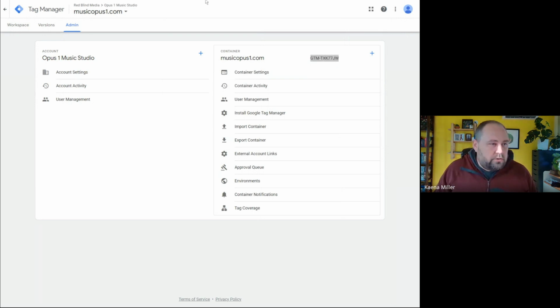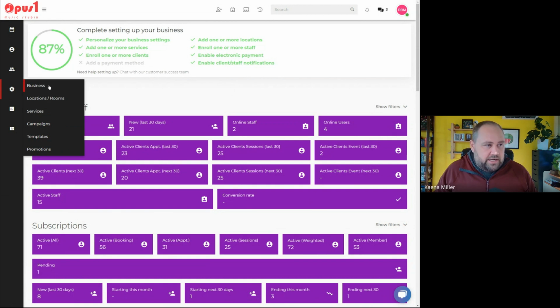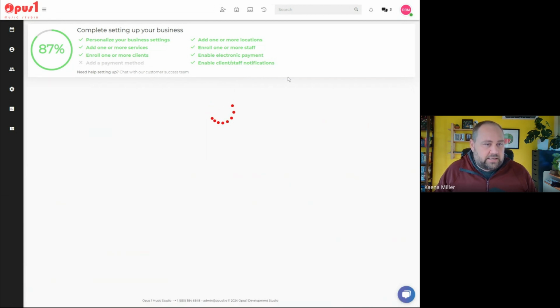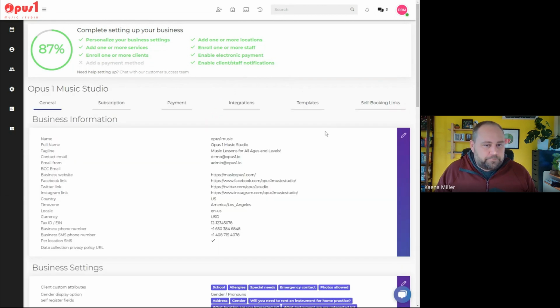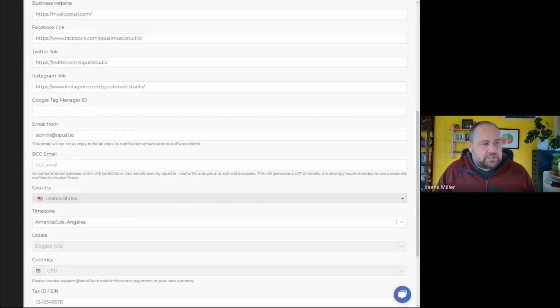And then when you are in your Opus dashboard, all you need to do is go over here into the settings, go to business settings, click the little edit icon on business information, and there's a spot right there to paste in your Tag Manager ID. So once you paste that Tag Manager ID in, Tag Manager is up and deployed and running on Opus.